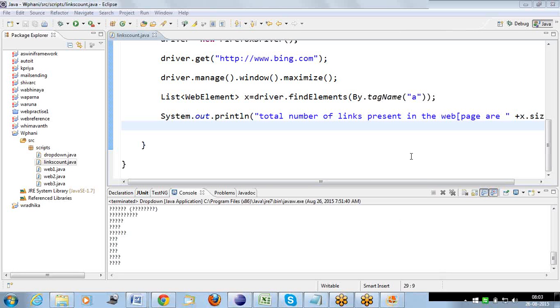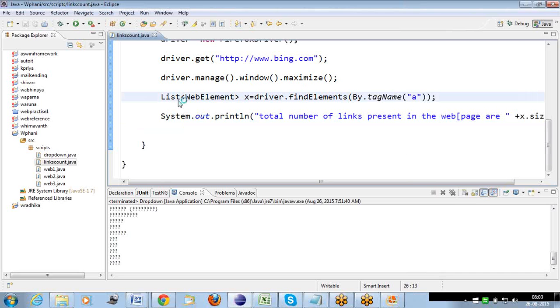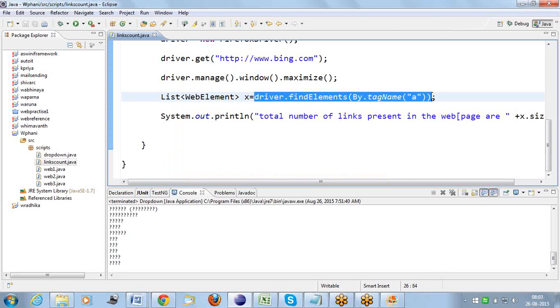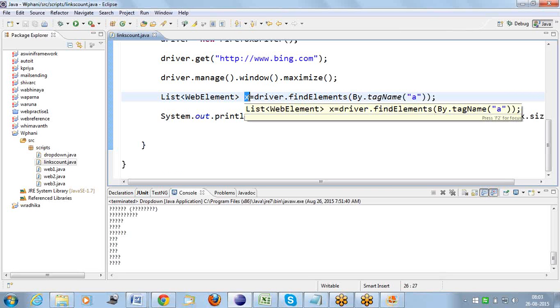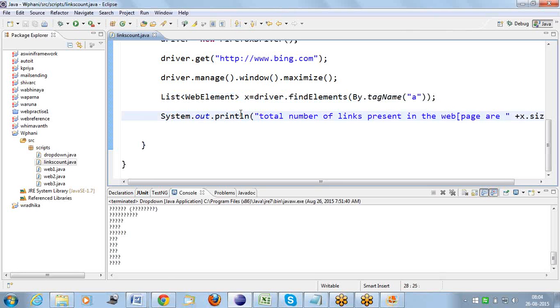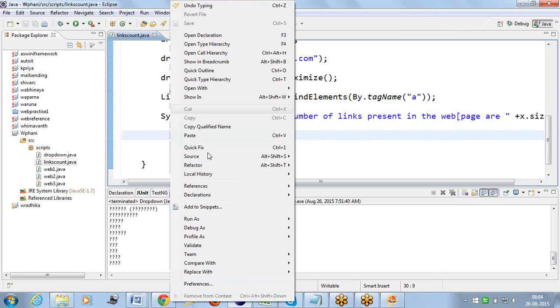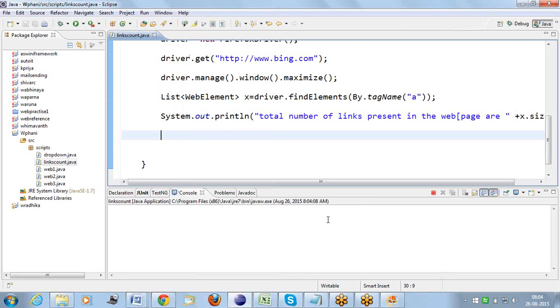Okay, that's fine. So here, what exactly I did is a simple thing. Driver dot find elements by tag name as a. I am asking my WebDriver to get all the objects which have the tag name a and store them in x, which is of list type. Simply I am printing the list size, which will return the total number of links. Let's run this script once, as a JUnit test or as a Java application.